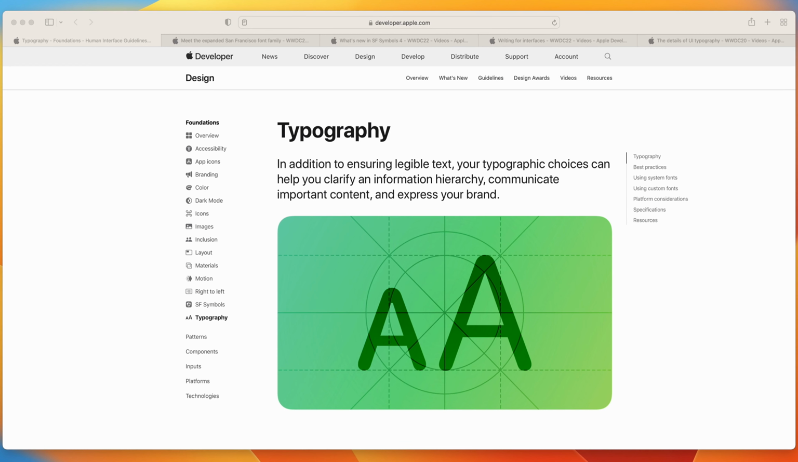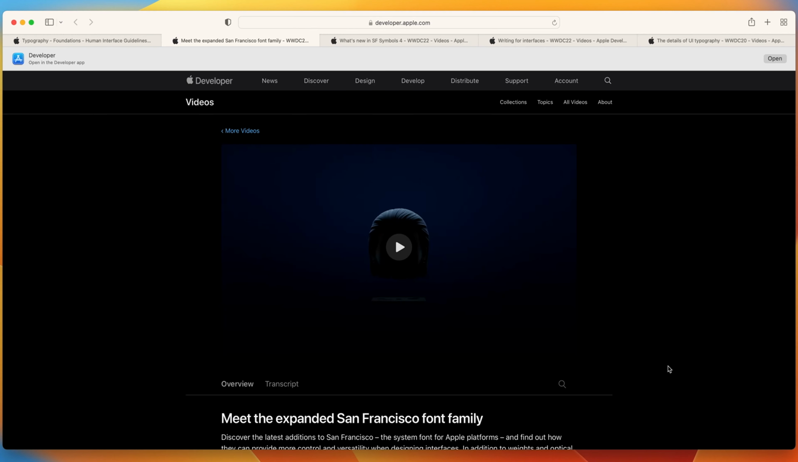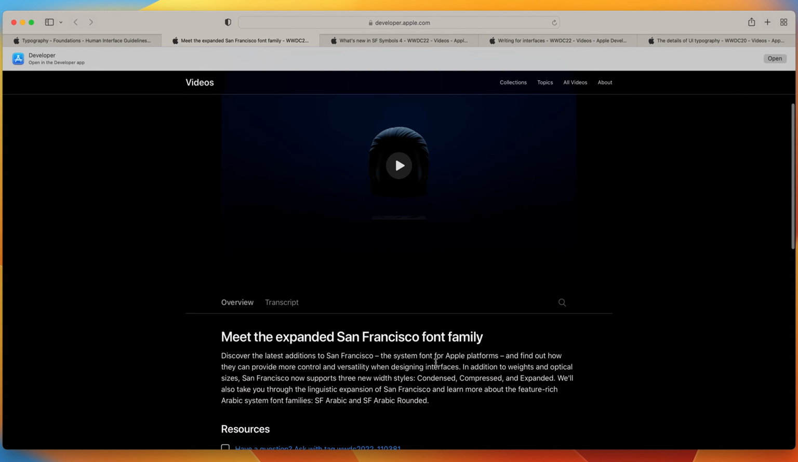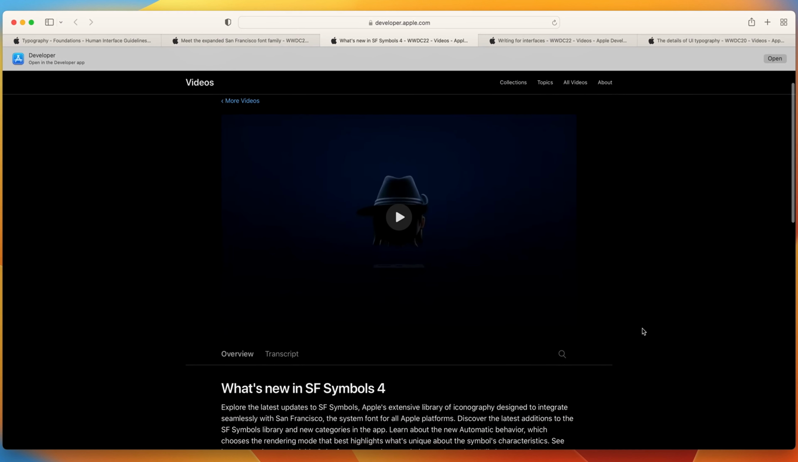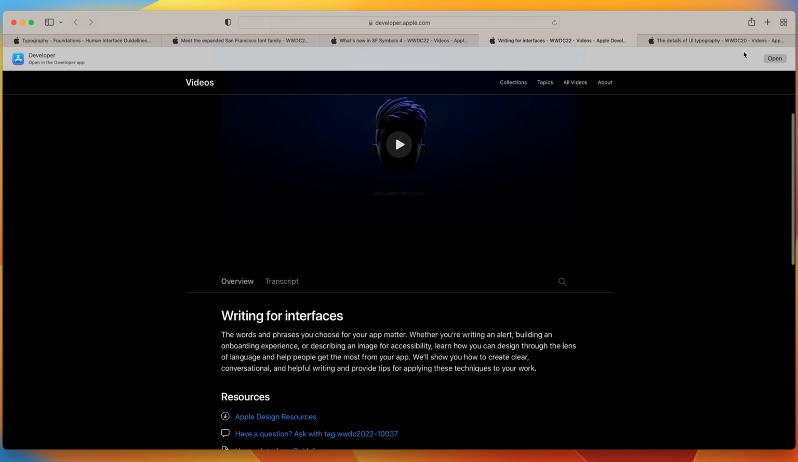First of all, you should go to the Apple guidelines to have more detail about typography. And there are videos from WWDC that you can watch: What's new in San Francisco font family, about SF Symbols, etc.